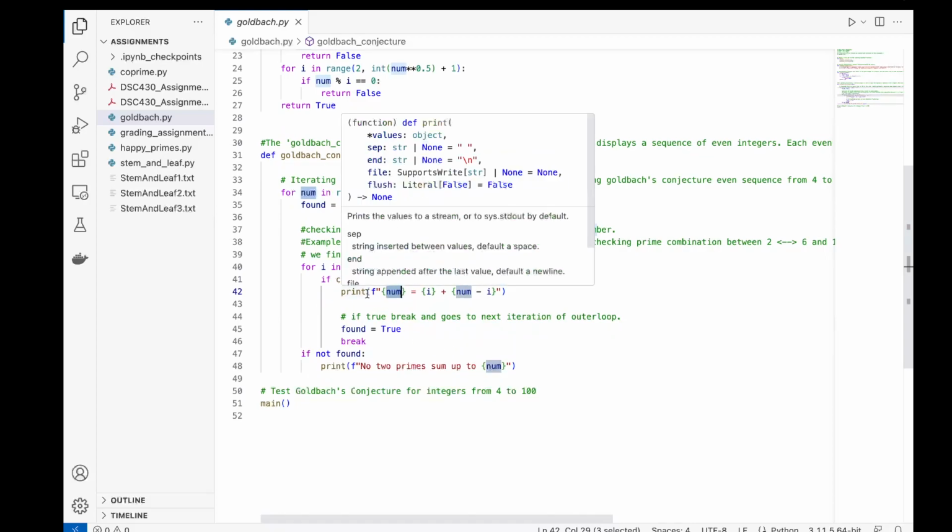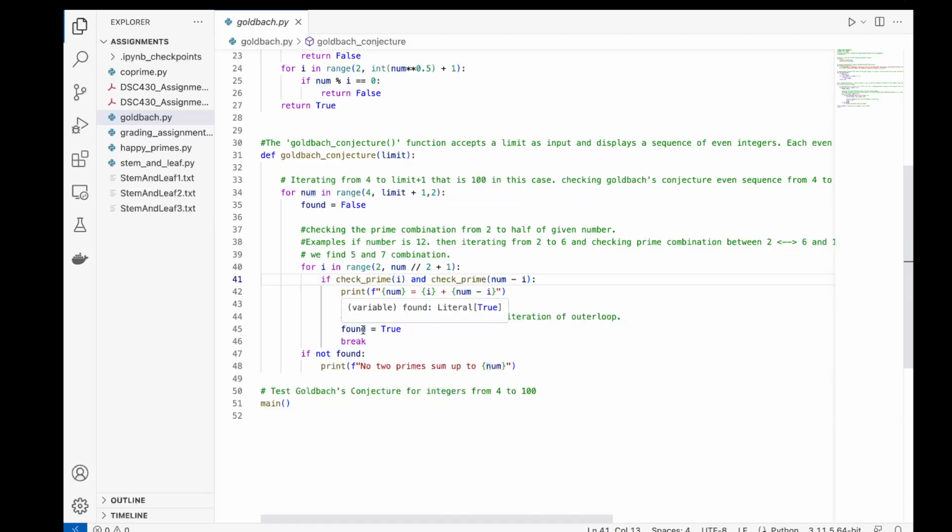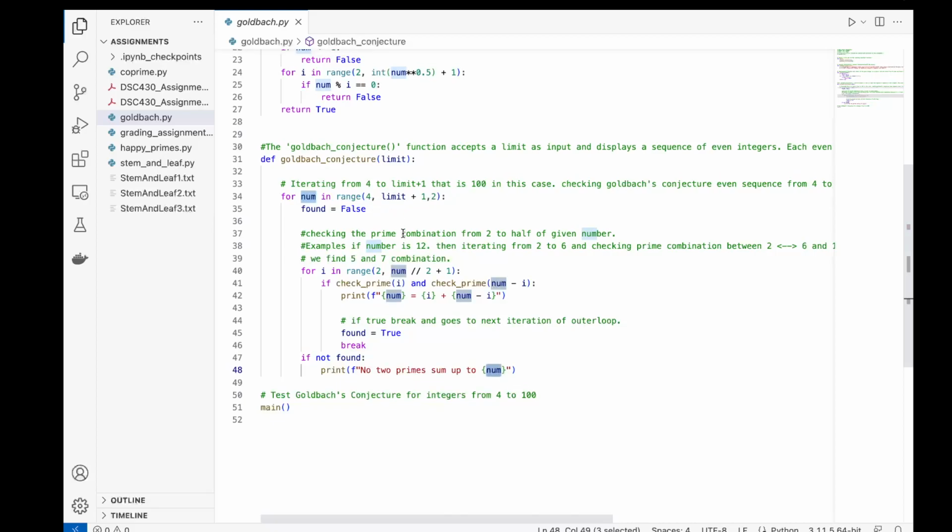If this condition is true, we make the variable found true, and we break and come out of this inner loop. As soon as the inner loop is broken, we come out and check this condition. If we did not find the primes, then we'll print that no two primes sum to the given number. If not, we'll go to the next one. That is how we are printing from 4 to 100. So this is how the code is going to work.